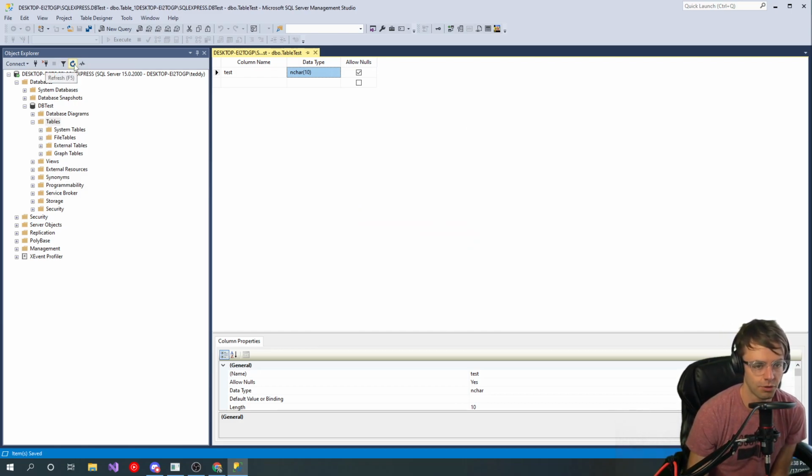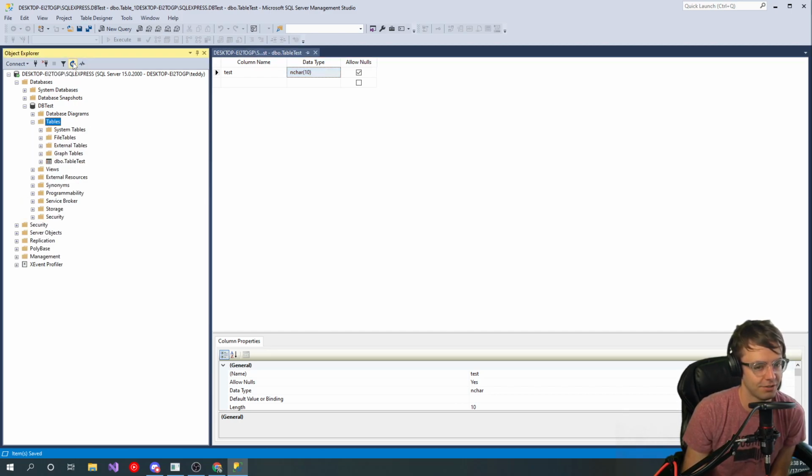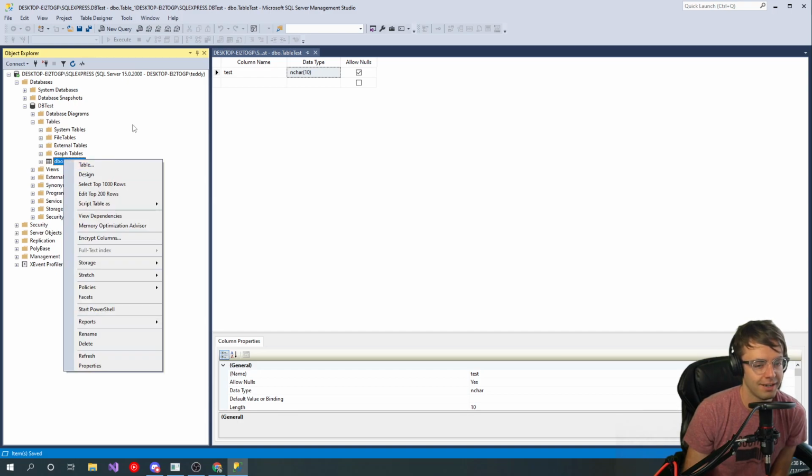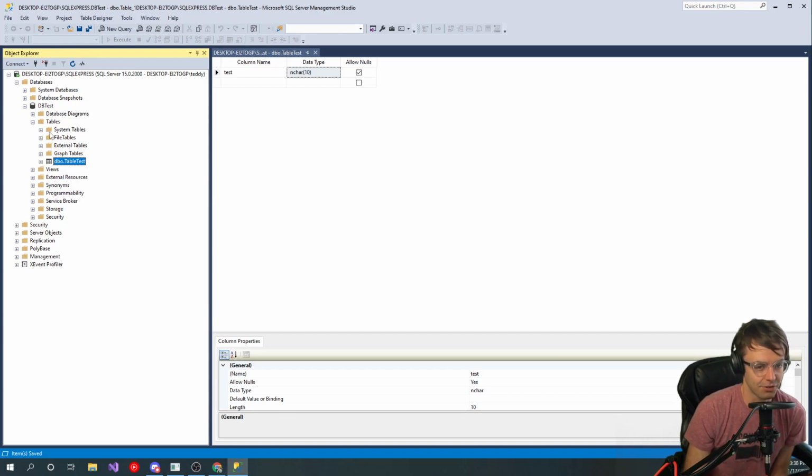And you will notice that nothing actually happens. You'll say, well, we created our table. Why isn't it showing up? Because you have to refresh it. You have to hit this little button right here. So go here, and you will see it's created our actual table. So within our database, we have tables.